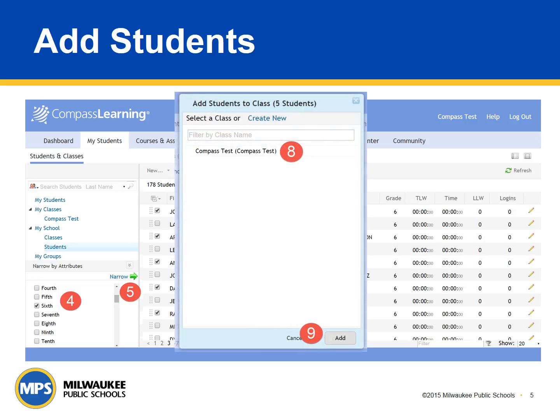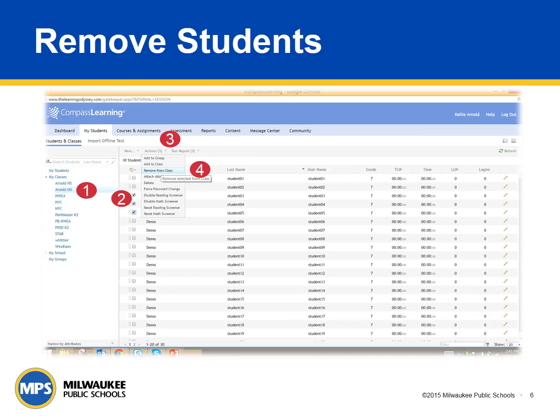You will get a little pop-up. All of the classes you created will appear here. Click on the class you want to add them to, and then click Add in the lower right portion of the pop-up. You can add and remove students from your class at any time.